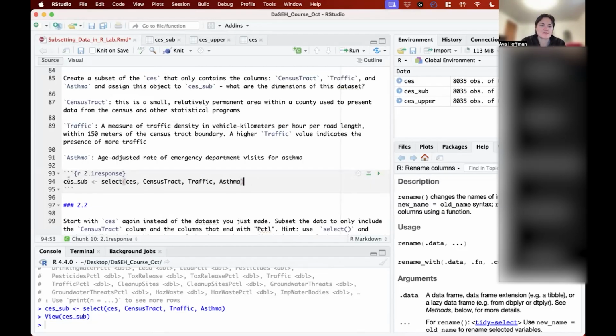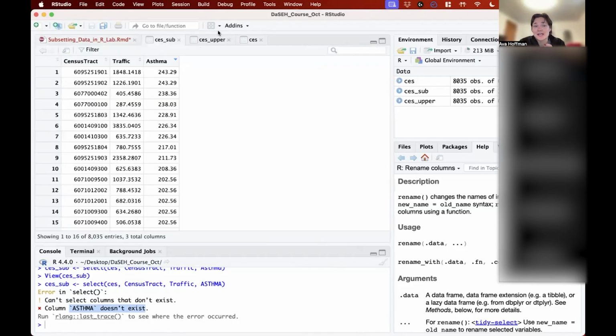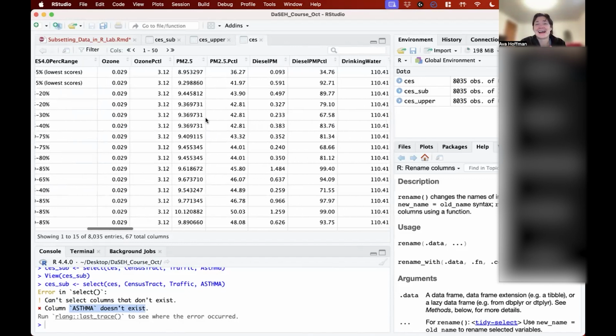So what happens if I'm playing around with my data, selecting some columns, but I spell a column incorrectly? We were capitalizing things earlier. So what happens if I do this? Same thing as before: I can't select a column that doesn't exist. Column asthma doesn't exist. I feel like that's a pretty helpful error message. It's saying whatever you supplied me does not have that column in it. It cannot be found.